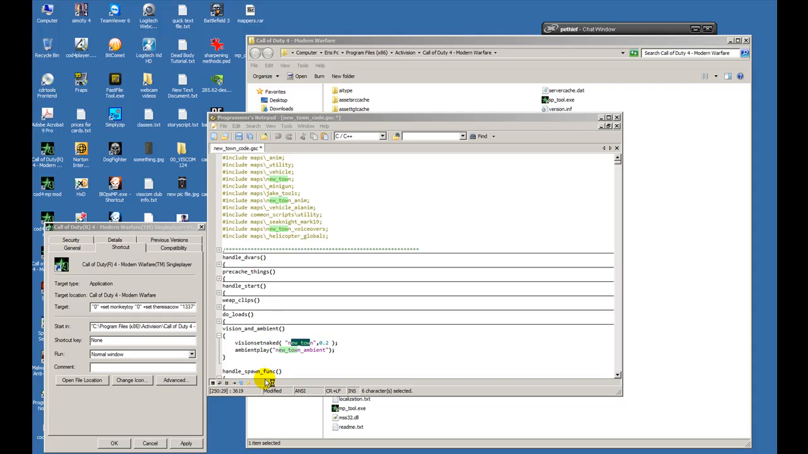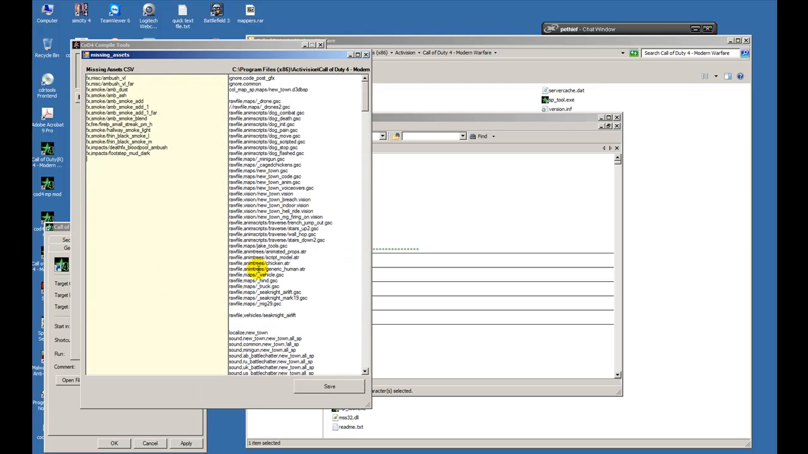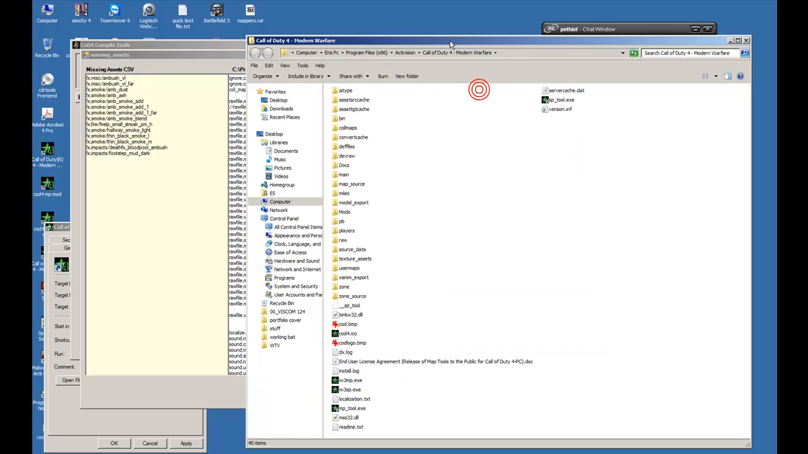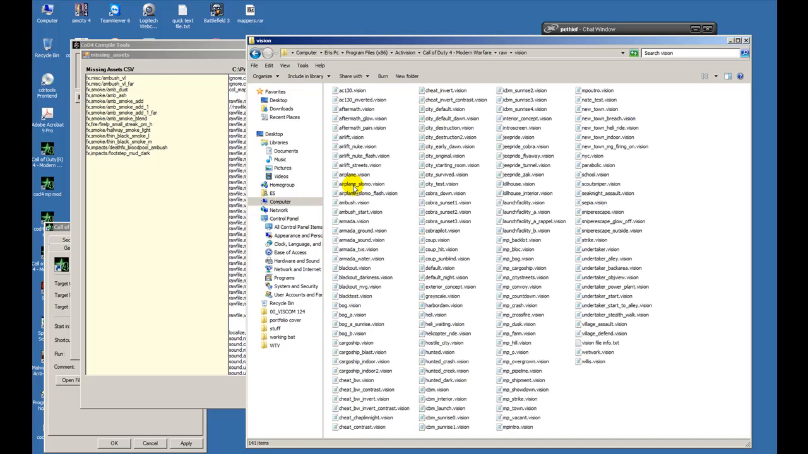And save that, and make sure that in your zone source file, the update zone file, you have it. You put rawfile comma, and then vision, which will be the folder, and then a slash and the vision file name followed by the extension .vision. Alright, and if you go to your Call of Duty 4, then go to raw, and then go to your vision folder. If you don't have the vision folder, by the way, just create it. It's that simple.